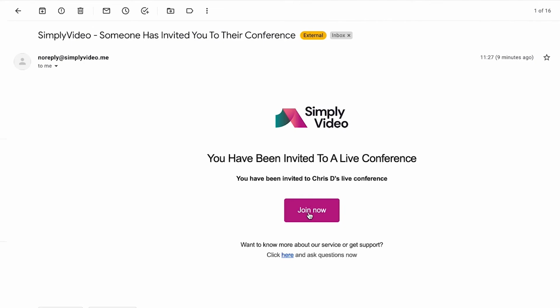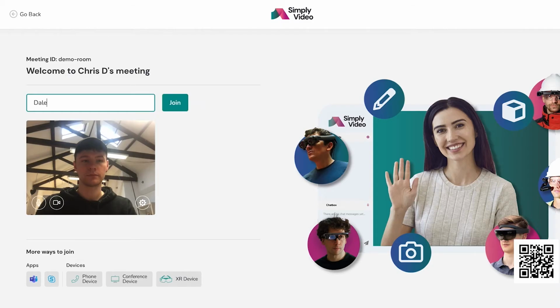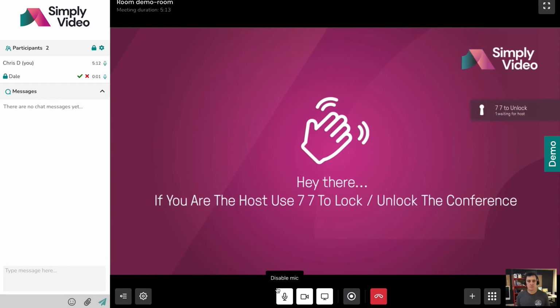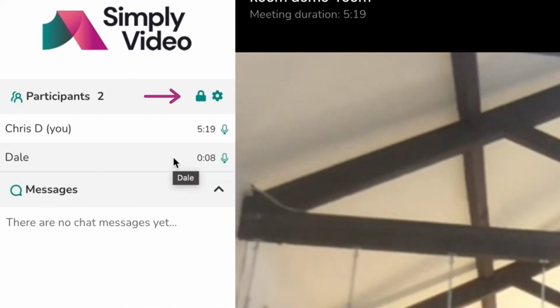After your participant receives your invitation, fills out their name and joins, you'll be able to see them waiting in your lobby on the left-hand side of the screen, along with a knocking sound effect. To let them in, simply click the green tick to give them access. If you're not expecting someone, you can deny them access by pressing the red cross. Your room is locked by default, but you can unlock it at any time by clicking the lock icon.